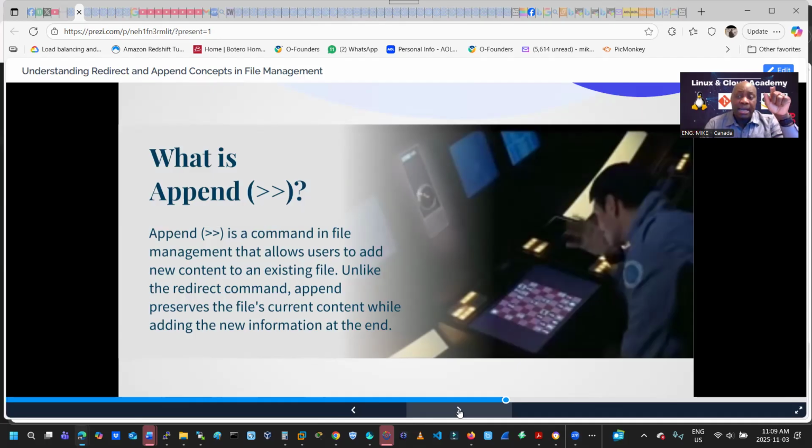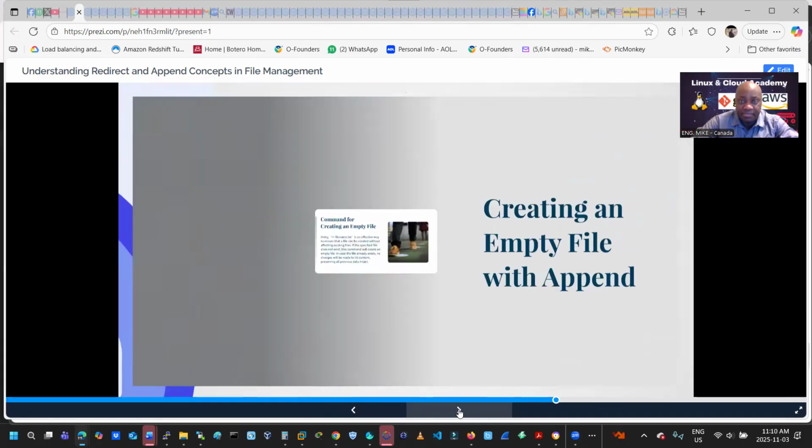Now, in that same file, if you add content, if you append, you add content into the file, it will not replace it like redirect. What will happen is that the new content will be added to the old content of the file. So it will have the old content and the new content. We will see just that in the command line and how it is done.